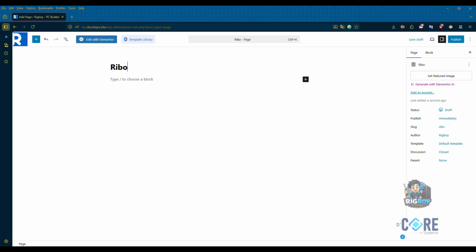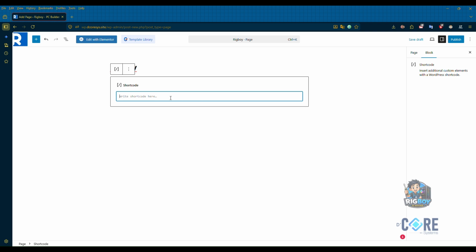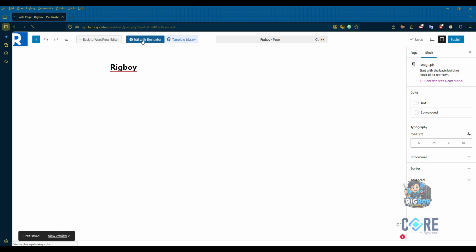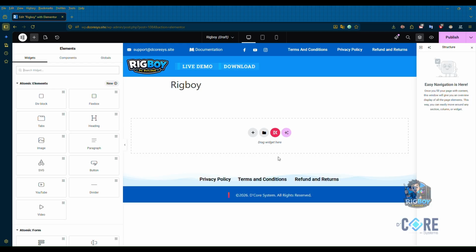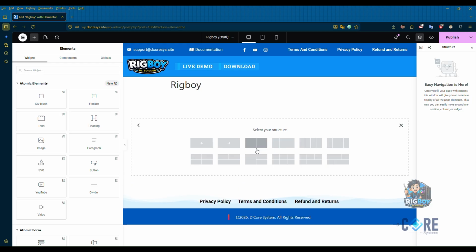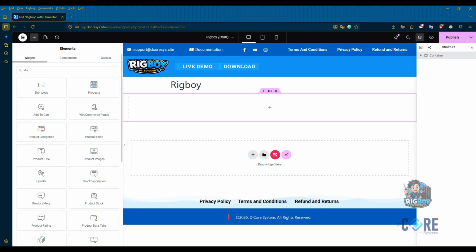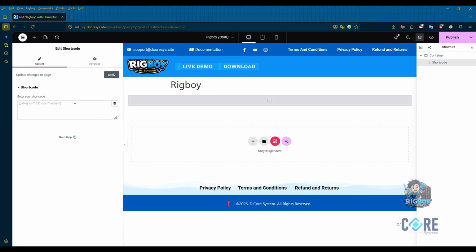And name the page. We can use this shortcode in Gutenberg. Click that plus sign and type shortcode. Paste it. You can publish it to see the front end. But I will use Elementor. In Elementor, click New Structure and add the Shortcode Widget. Paste the Rigboy shortcode in it.